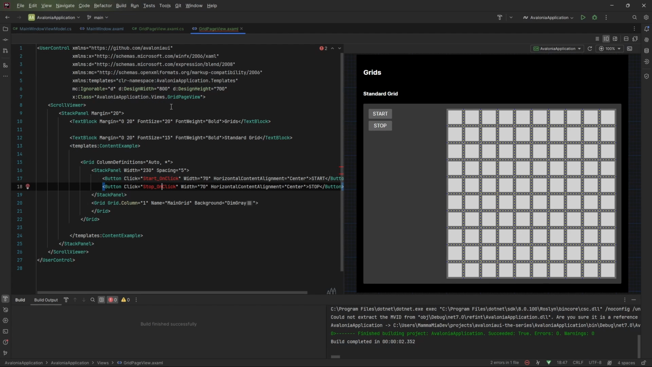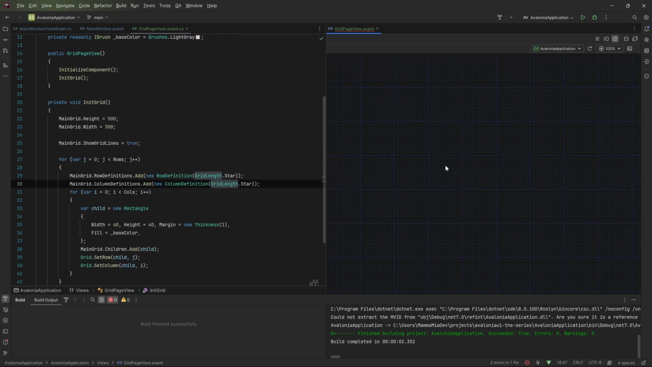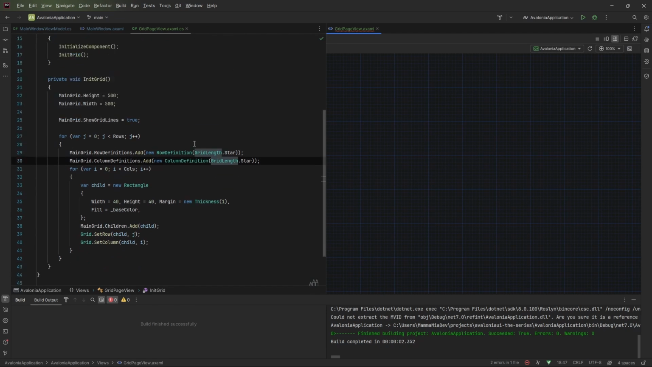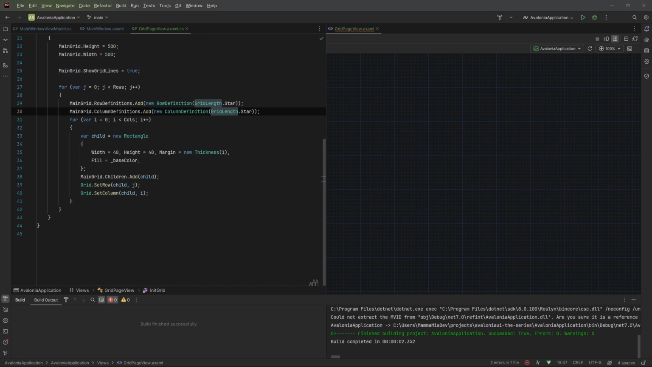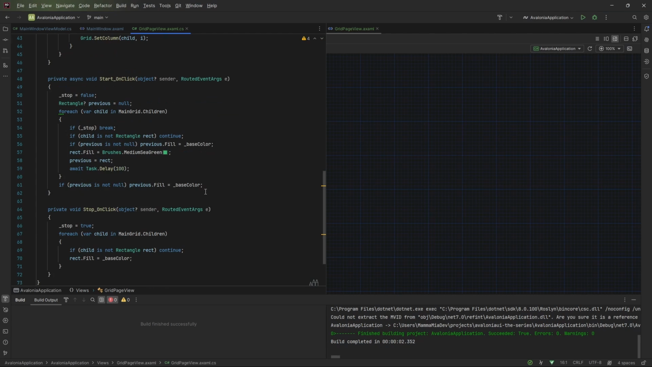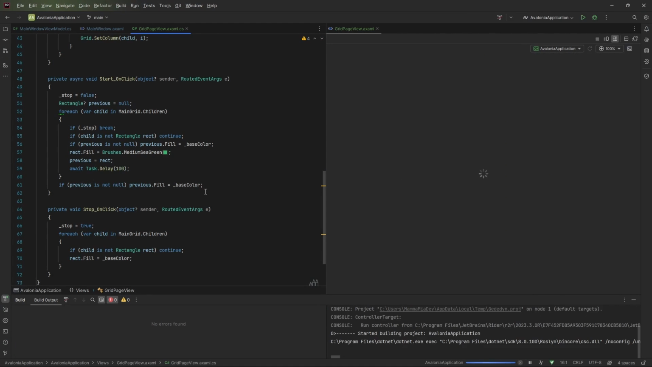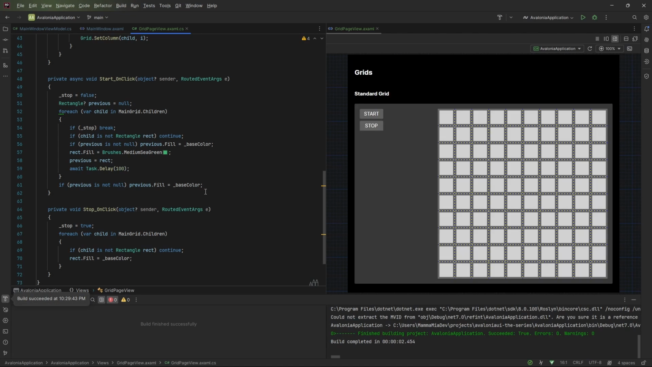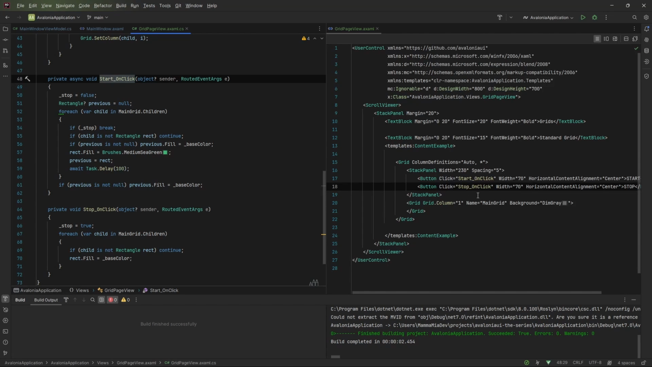Let's go back to the previous layout so that we can see the code behind and the preview. We don't see the preview because there is a compilation error, but we will fix it in a second. We just need to copy paste the start and the stop on click methods. All right, here we go. Let's compile and see if the preview is working. Yes, the preview is working. So here we have the start on click, which is assigned to the start button.